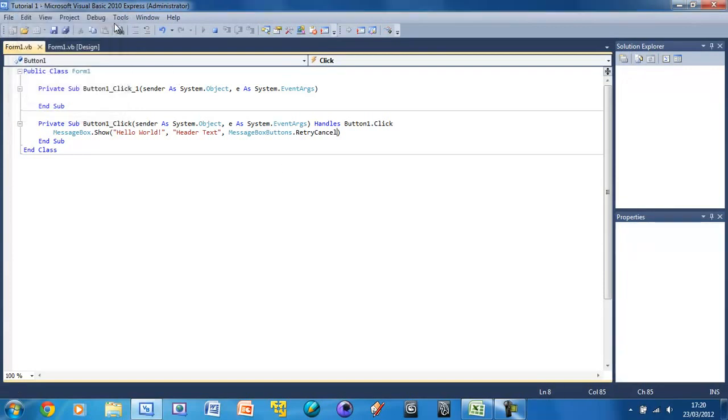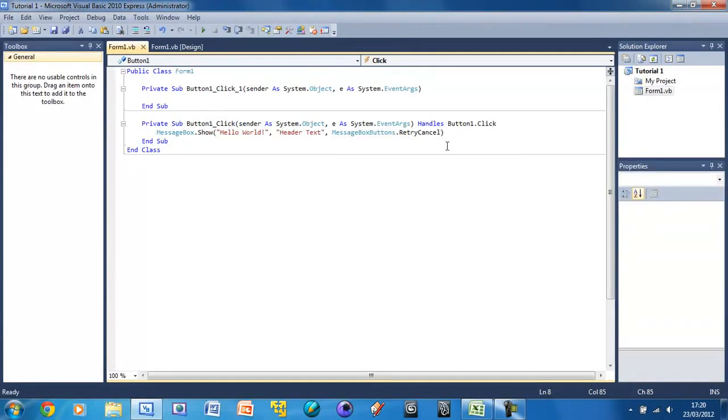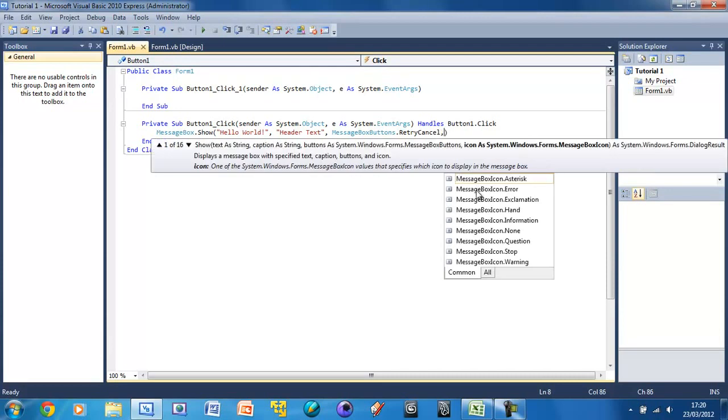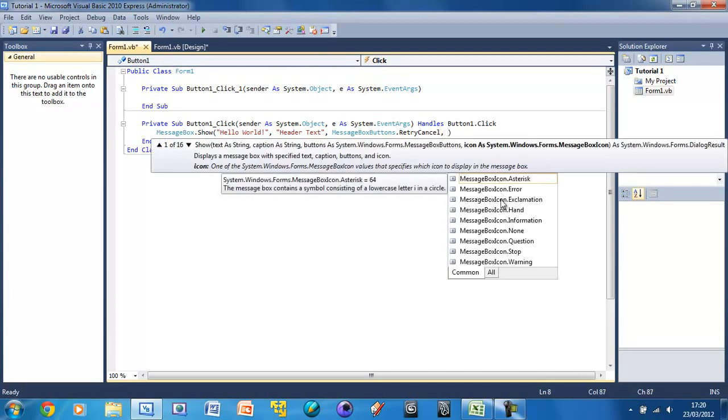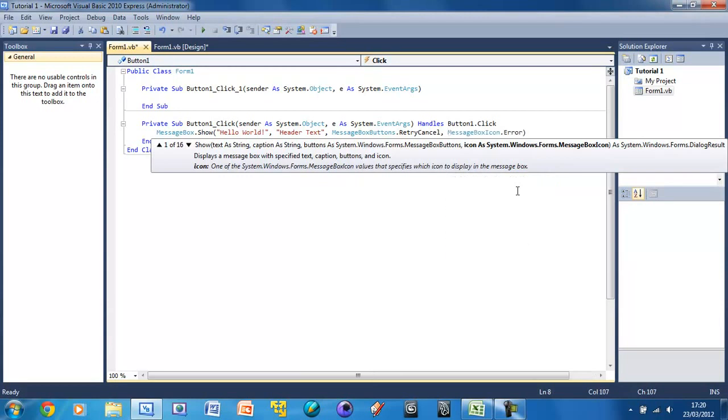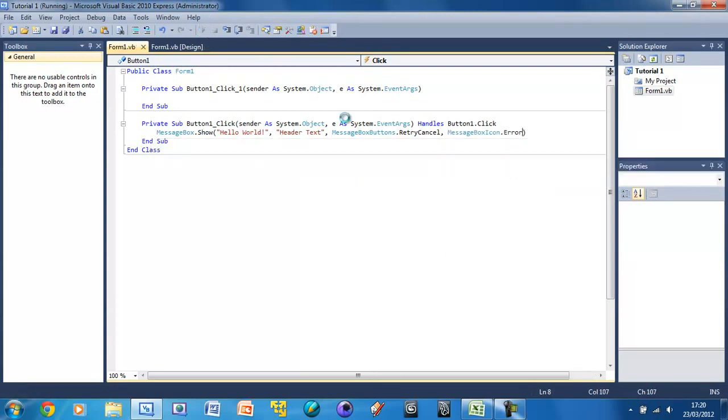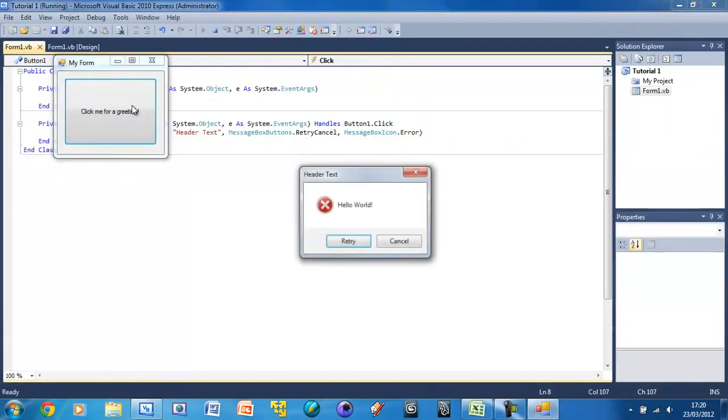So close that, and one more thing that we can put, another comma, and then we can put the icon that shows up. So we've got asterisk, error, exclamation, hand, information, none, question, stop, warning. So you can play around with these, see what they all look like. I'm going to choose error and then run again. Click the button, header text, hello world, and we've got this cross icon, retry, cancel.